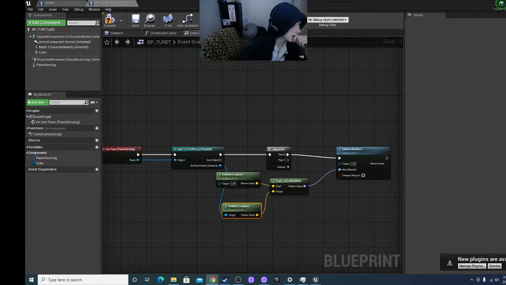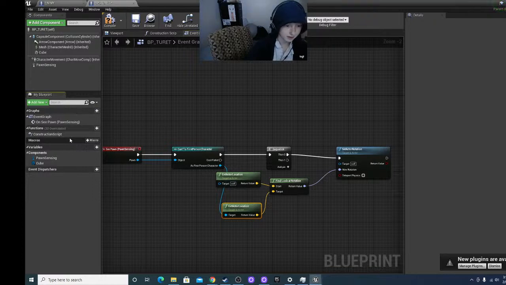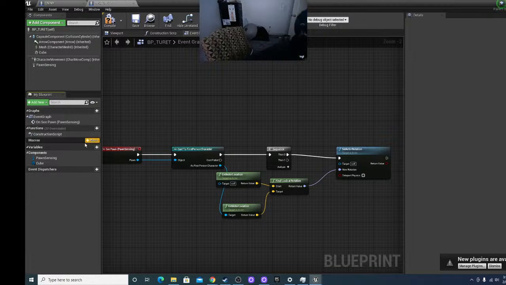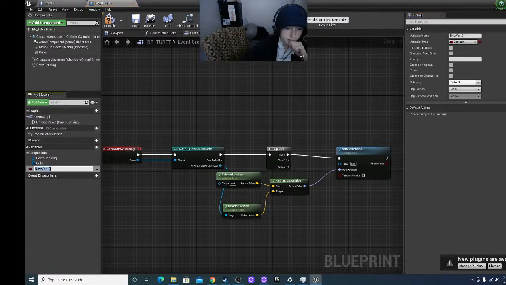The next thing we want to do is spawn the projectiles. Before we spawn the projectiles, we want to see if we can spawn a projectile. So we'll create a new variable. Where are variables? Add new. Add a variable. And this will be called spawn projectile.